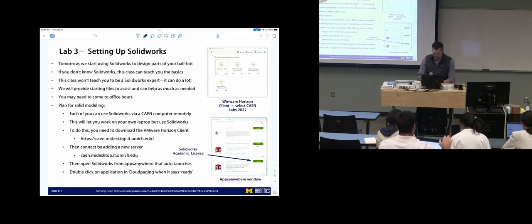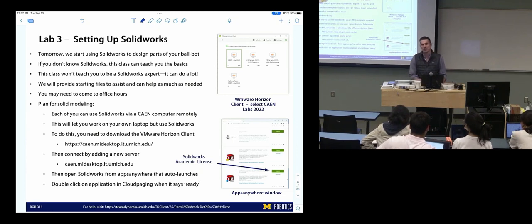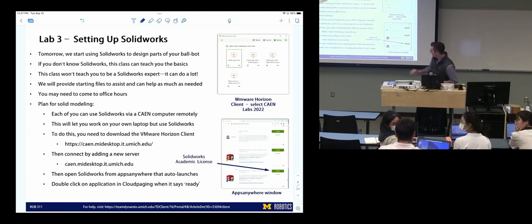Excuse me? Yeah. So for VMware, for the Kane Labs, do you know which virtual desktop you want us to use? They have the 8 GB graphics and the high performance. Do you think it matters? It should say Kane Labs 2022. Okay. Yeah, it's the same. This is right.